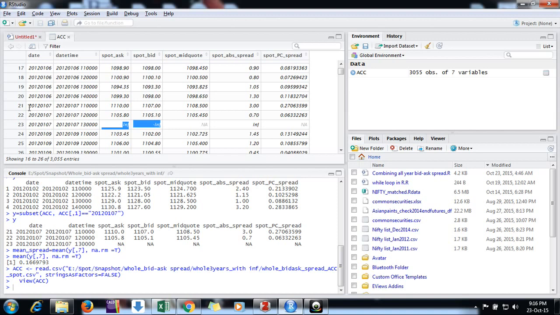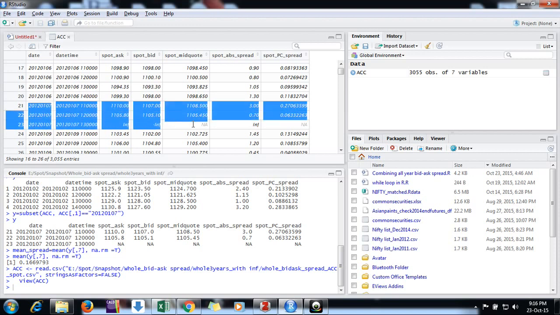Suppose this is a date, 7 January, 11 o'clock, 12 o'clock, 13 o'clock. Now I want to make another loop that simply calculates the average every day. Suppose this is my percentage in the last column, spot PC, the percentage spread. I just want to get the average every day. This is a file for 3 years, and for every day in these years I want to find an average value. So I can't do it manually; I need to make a loop.